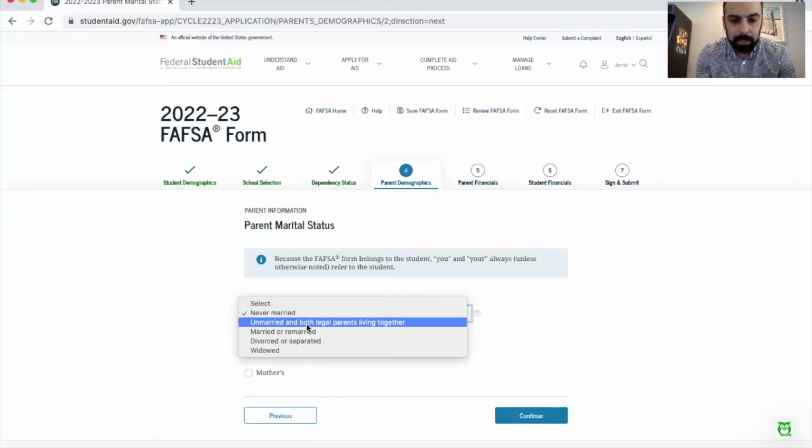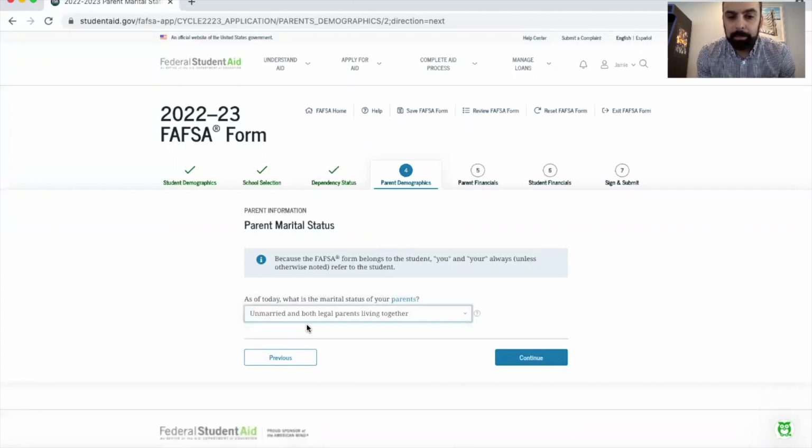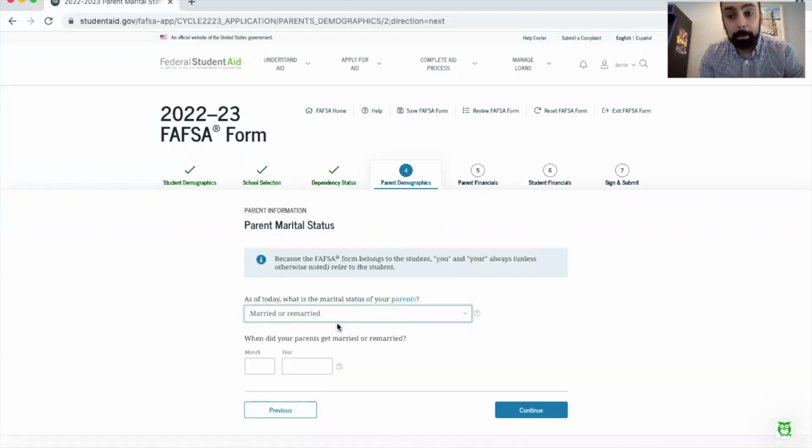Or you can indicate here that parents are unmarried but living together, which basically means they're going to ask you for both parents' information. And the third option here is married or remarried, at which point it asks what month and year you were married. And by the way, the month and year you were married is more of a statistical thing.